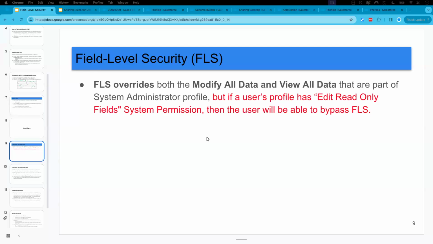In this session, we're going to be talking about field level security and how it works along with the modify all data and view all data permissions. So the rule is that field level security overrides both modify all data and view all data permissions. So what does that mean?